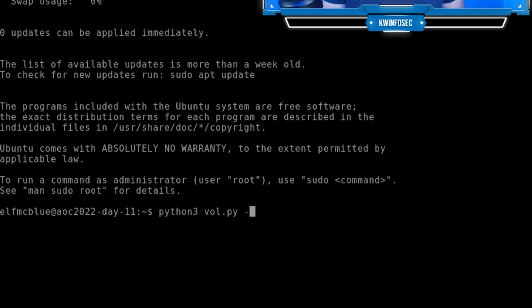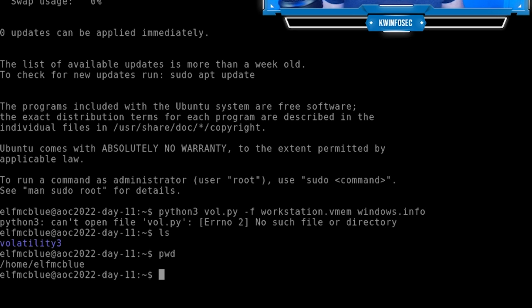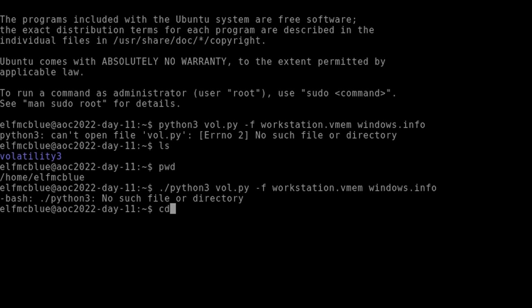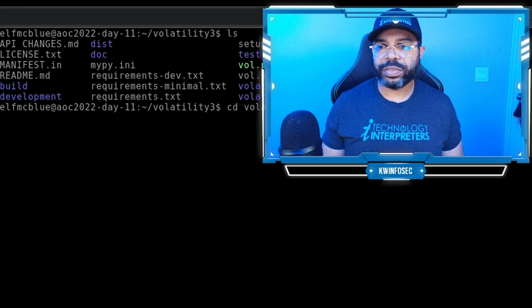vol.py, -f, workstation.vmem, windows.info. Where am I on the machine? Home elfmac blue. Oh, I need to be in the volatility 3 folder. Clear my screen. Python 3.